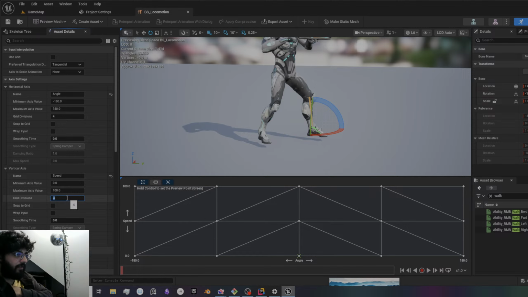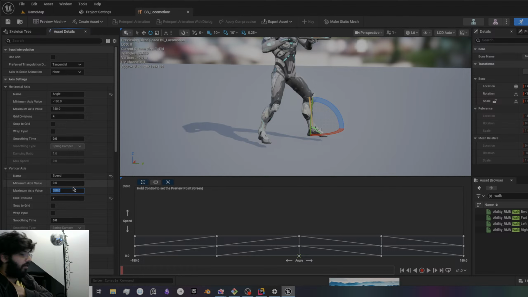So 350 divided by 50 is going to give us 7. So let's go to our speed, add in 7 divisions, add the maximum axis value to be 350, like so. And now what we should get is at the 350 mark, we are going to be running. When we're down at 150, we are going to be walking. So if we save, then anywhere in between, obviously it's going to interpolate as best it can.